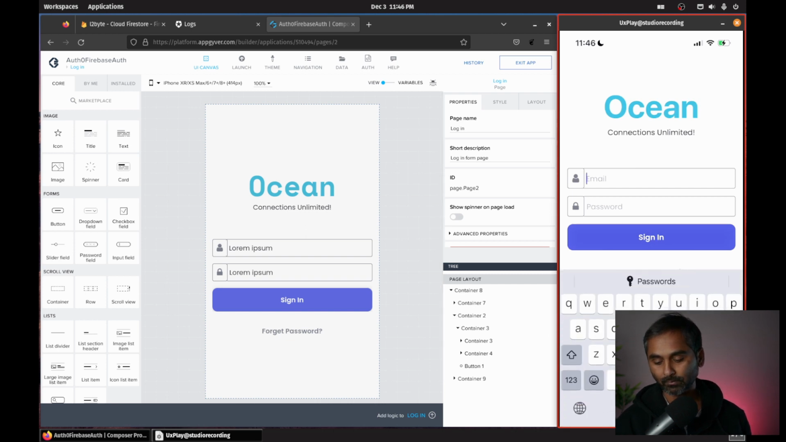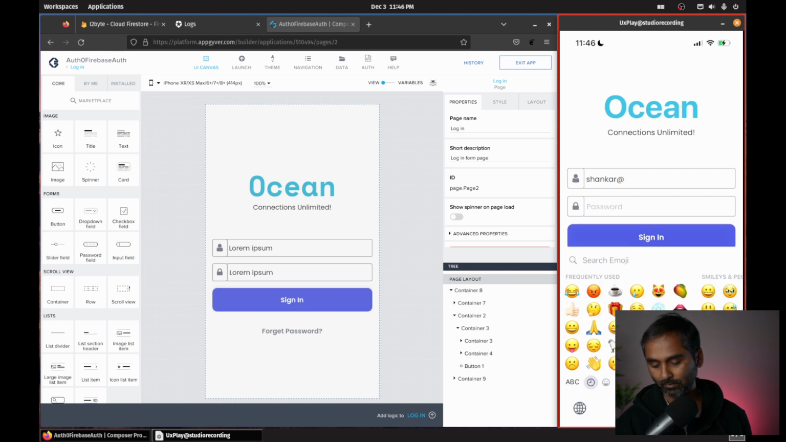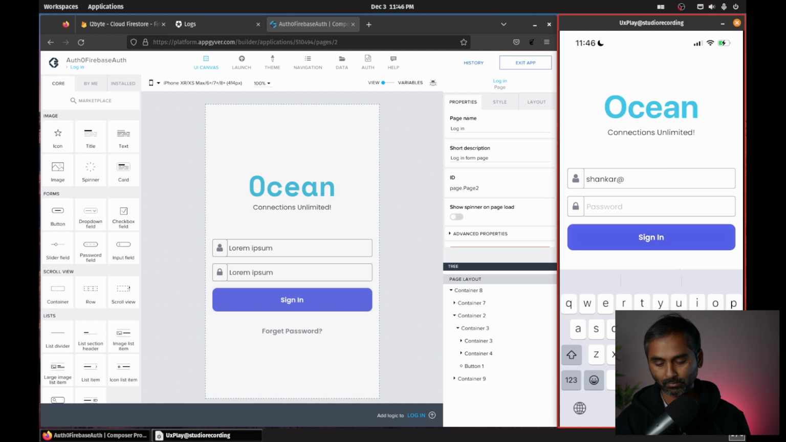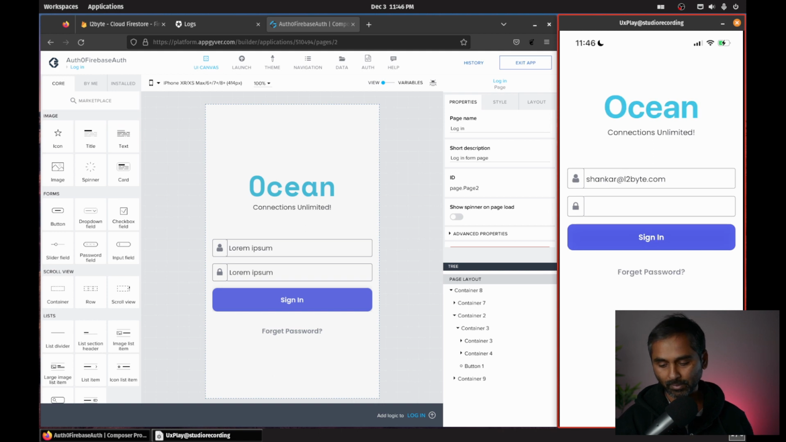I could just enter here my user ID. Sorry, let me use my phone. Does it show password? Okay, so I entered my user ID and password and I'll log in.